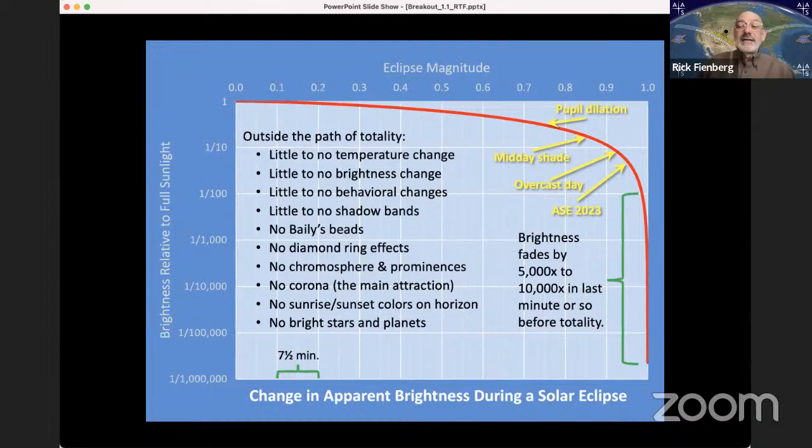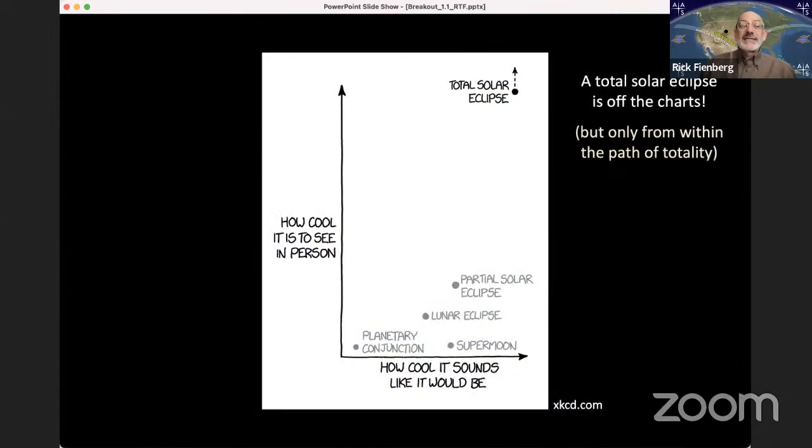So this is my way of saying that a 99% eclipse is not 99% of the experience of a total eclipse. It's more like 1%. You really don't get the gist of why total solar eclipses are so cool if you don't actually get into the path. So this is that cartoon again that Angela showed, but I like to point out to people that although a total eclipse is off the charts, it's only off the charts if you are within the path. And in Claire's presentation, I'll show you some examples where people clearly were not inside the path when they formed an opinion of how exciting a total solar eclipse is.